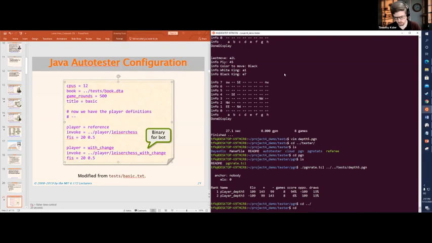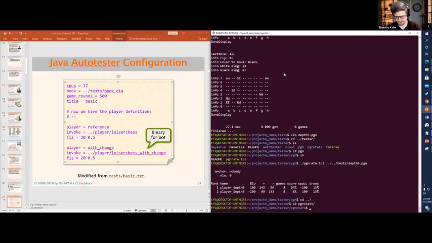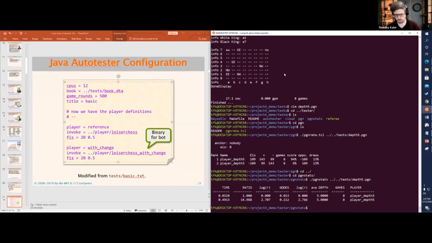Additionally, we have the PGN stats tool, which you can use, which will show you things like the average amount of time that each player spent making its move. The player that searches to depth 5 has spent more time per move than the player that only searched to depth 3, which makes sense. It's also looked at more nodes, and the average depth searched is exactly what we specified, 3 and 5. Okay.